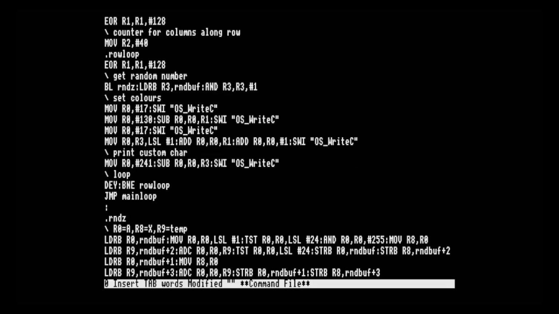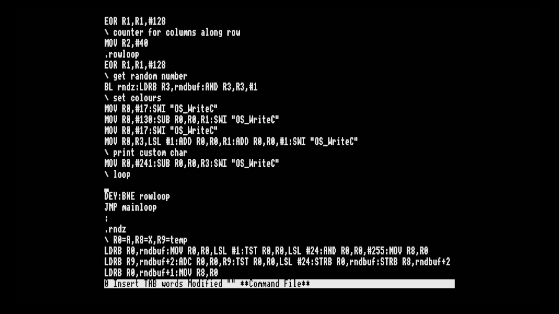where we need to decrease Y, which is the counter along the columns along the screen. So we're going to decrease it by 1. Now there isn't a decrease instruction in the same way there's not an increase one, but instead we just do a subtract. So I can say store the result in R2 of taking R2 and subtracting 1 from it, and then if we're not equal to 0, i.e. we haven't got down to 0, so we haven't reached the end of the row, you need to go back to row loop.